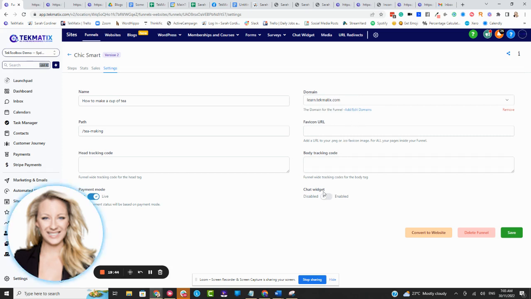Okay, if you've connected your chat widget, which is inside Sites and Courses, chat widget, if you've created a chat widget, you might want to turn that on. That means that the chat widget will pop up on this particular web page, which is really good, especially if you're selling a product or a service.